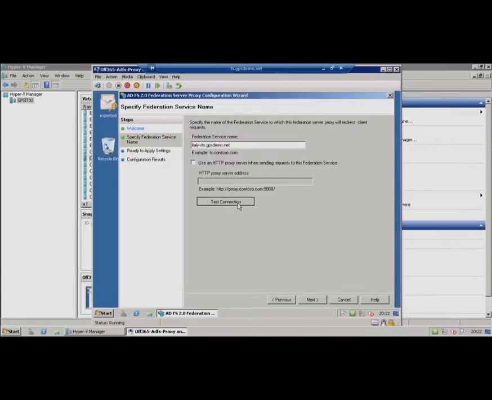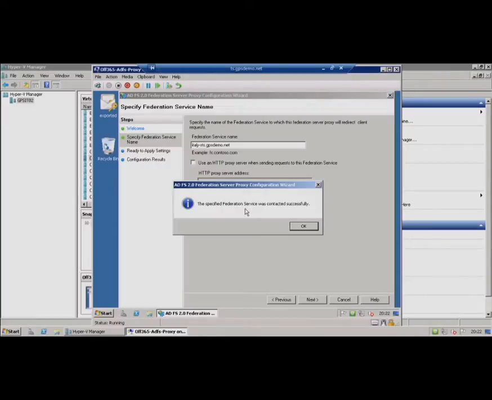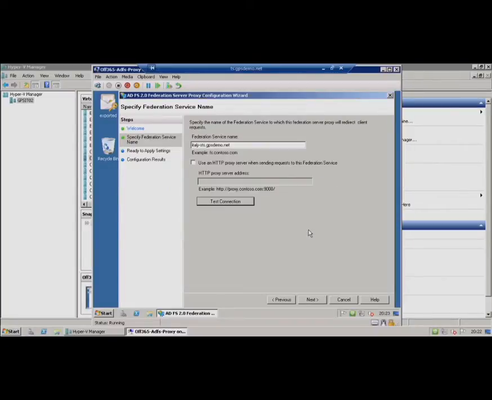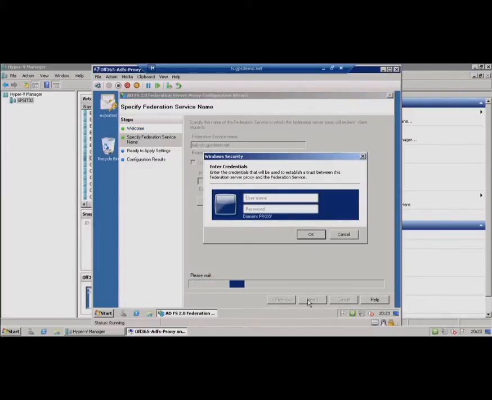Let's continue testing the connection. Okay, the federation service was contacted successfully, so there is communication from the outside of the company to inside the company, over port 443, SSL. Okay, I can contact the other server. Everything is working here. What I need to do now is insert here the name of the service account that we just created.